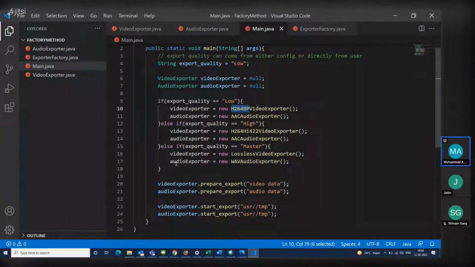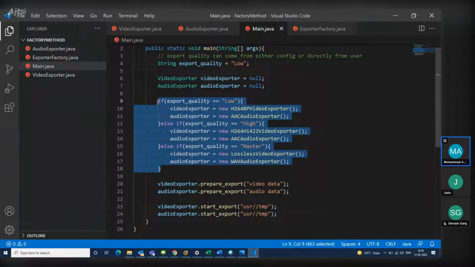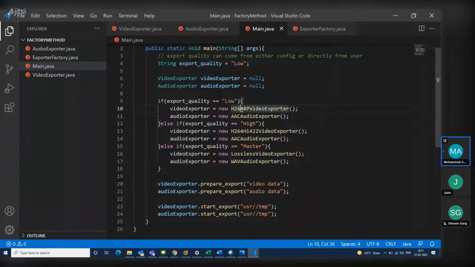The business comes to you and says, you should be giving us this. Let's say you are building this audio video exporter for your client. The client comes and says, we want one quality to be low, one quality to be high, and the other one to be master. For low, you should be creating these two different codec profiles, and for high, you should be exporting to these two profiles. So this is basically a business logic.